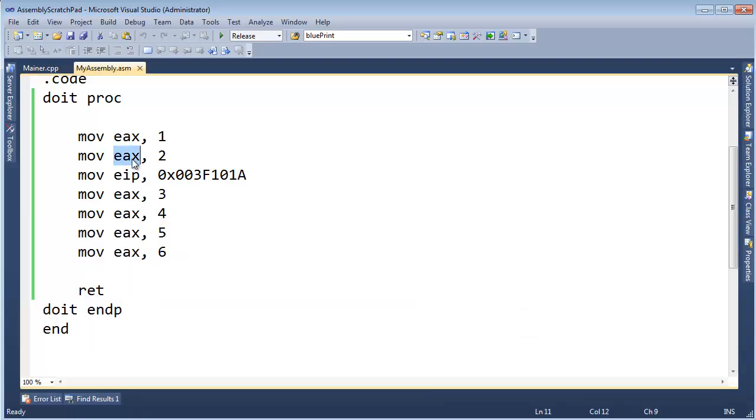Yes, the general purpose registers have a heyday. Change them to what you want. That's fine. But the instruction pointer, it's special. We can only indirectly modify the instruction pointer. We cannot directly modify the instruction pointer like we're doing like so. Well, Jamie, what do you mean by indirectly? I don't get it. Well, let me show you.